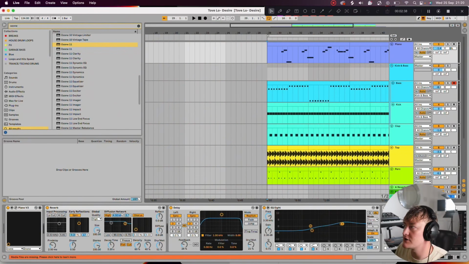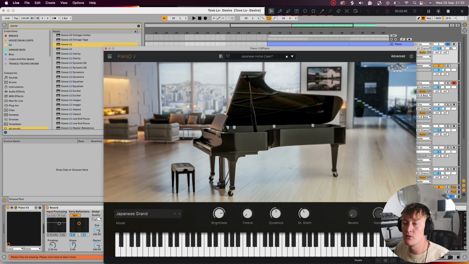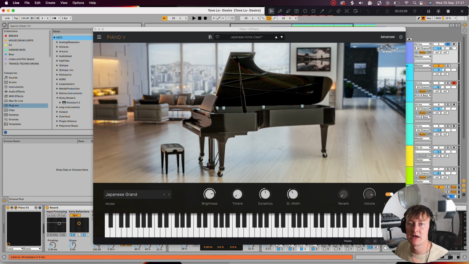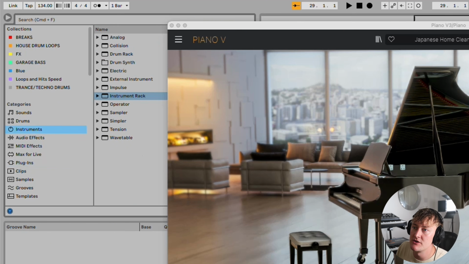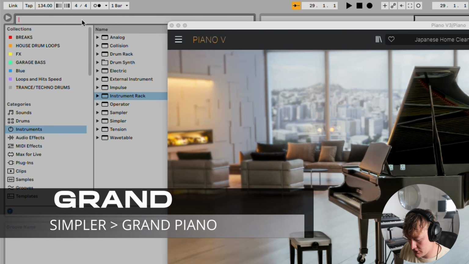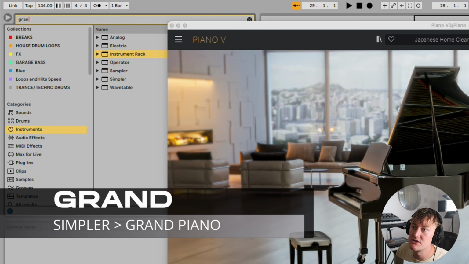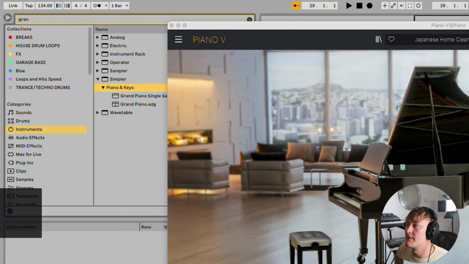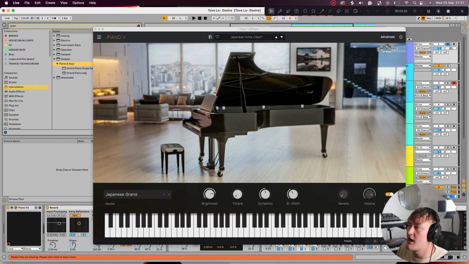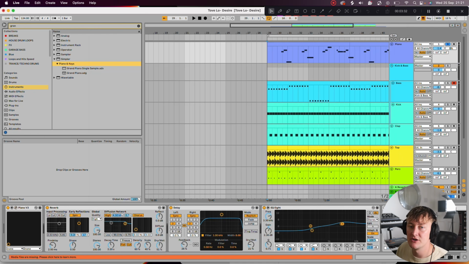So for this, I used a third-party plugin, but you're more than welcome to use the Ableton Grand Piano. The piano sound itself comes from Ataria's Piano 3. You could also just go to Instruments and search for Grand. It's going to sound very similar, but I just like the way this one's recorded. I've got the Japanese Home Clean preset, but you can literally use any piano. It really doesn't matter. And I've got this nice reverb.